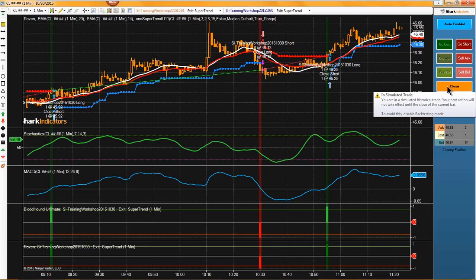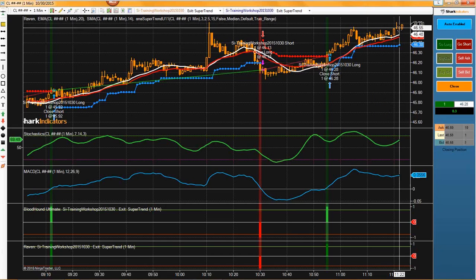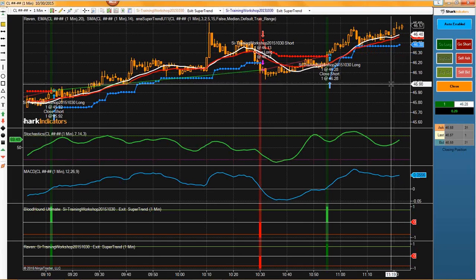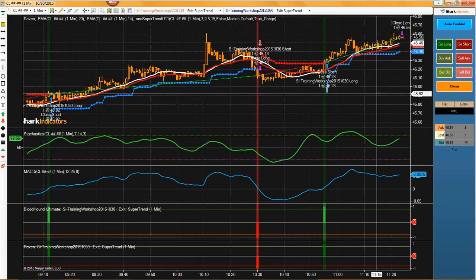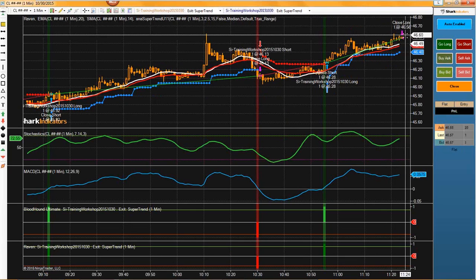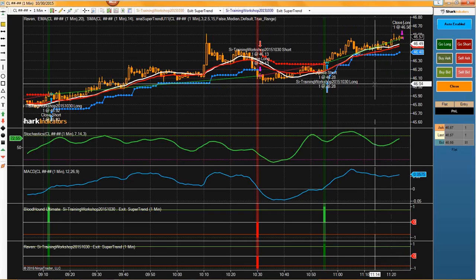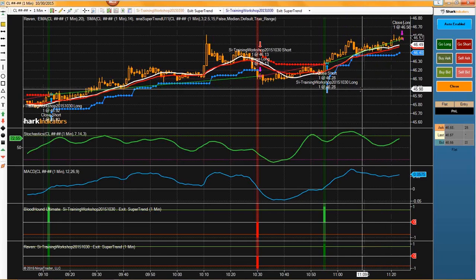Yeah, we closed it out, but you have to wait for the bar to close. That's one of the things about running a strategy with calculate on bar close true: we're going to have to wait for the bar to close, and then Raven can actually execute and close the trade out. There we go. Now you can see it says close long. All right, so that simulated trade is closed out now.